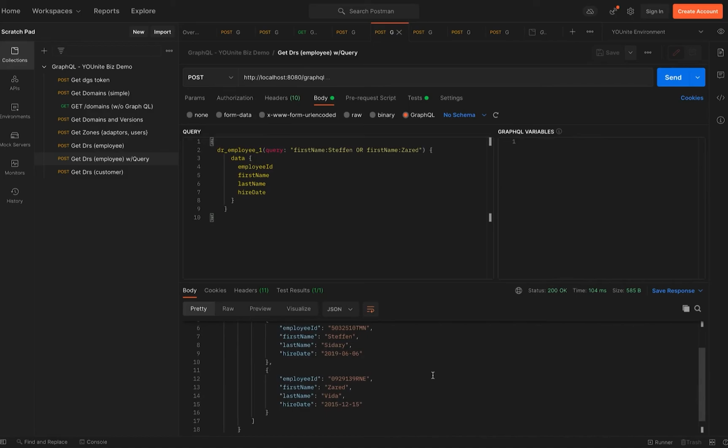In this quick example, you can see the power of being able to make federated data access requests across your entire data tier using the YOUnite JDBC driver and GraphQL API.